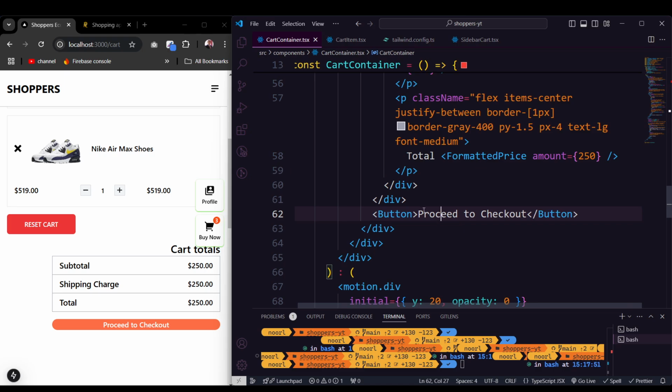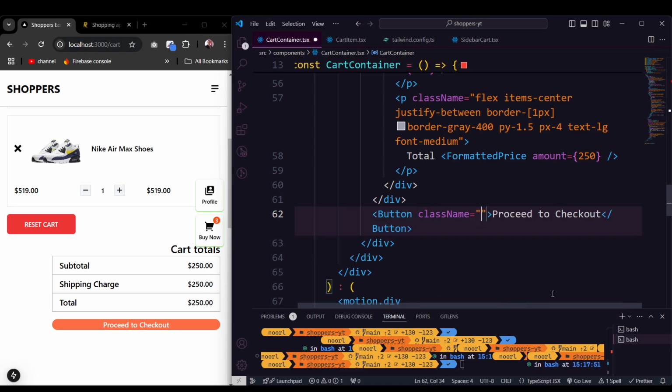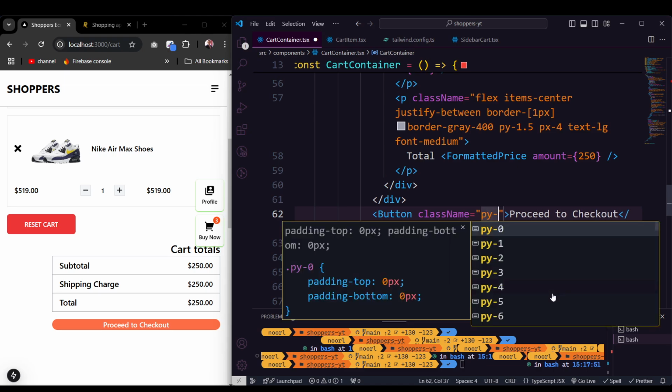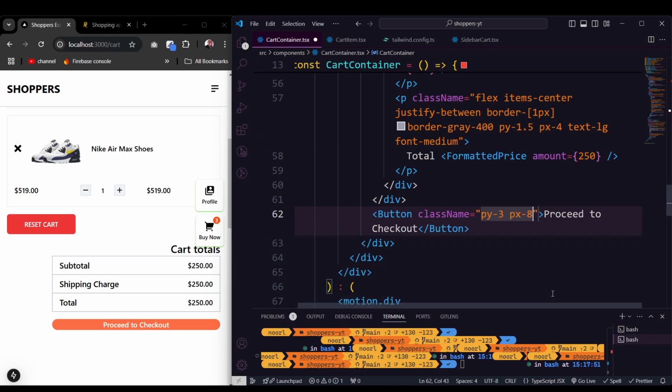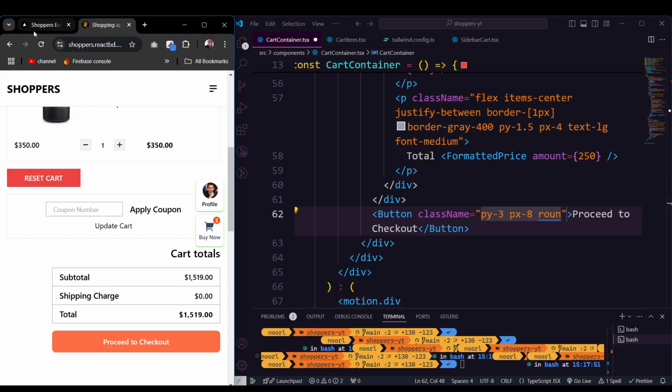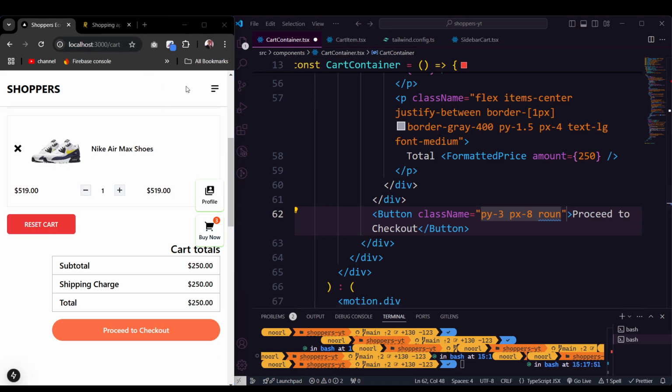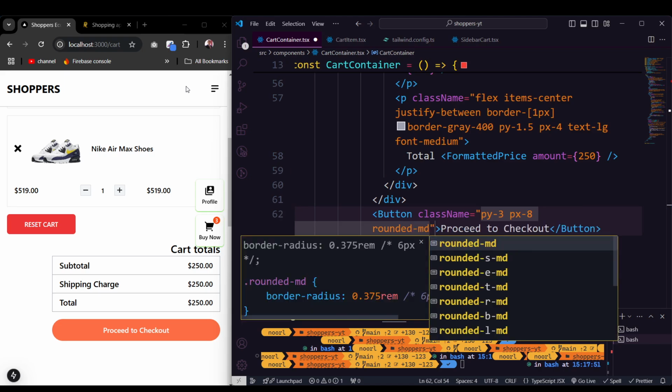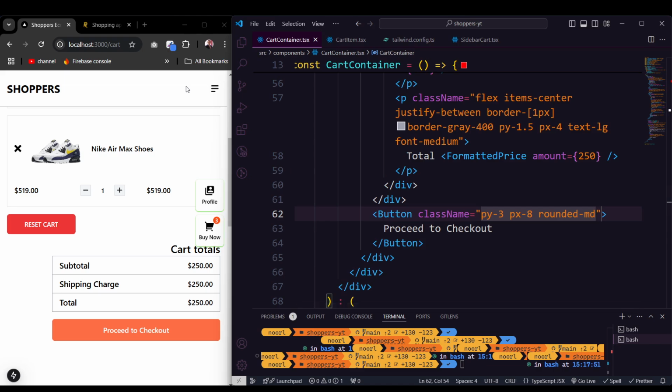Okay, cool. So right now we have the button, put a class name, and then we're gonna define how we want to see it. Padding y should be 3, padding x should be 8, and rounded should be, is it rounding over there? Yeah, a little bit rounded, so rounded should be MD. Okay, and in the hover effect we are having that similar effect.